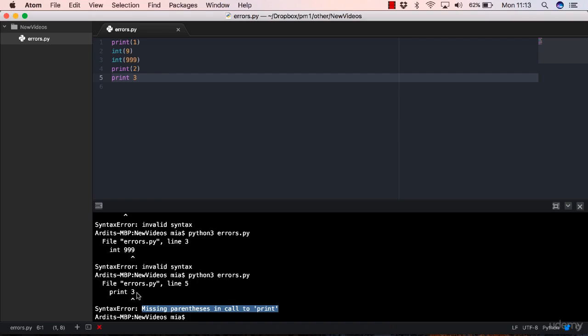Note that you'll get this error only if you are on Python 3. If you are on Python 2, this won't be an error because in Python 2, print was a statement and was not a function. So with statements like return or print in Python 2, you didn't have to pass brackets. This syntax would be correct. So again, this arrow here is pointing you at the token. So we just add brackets there.